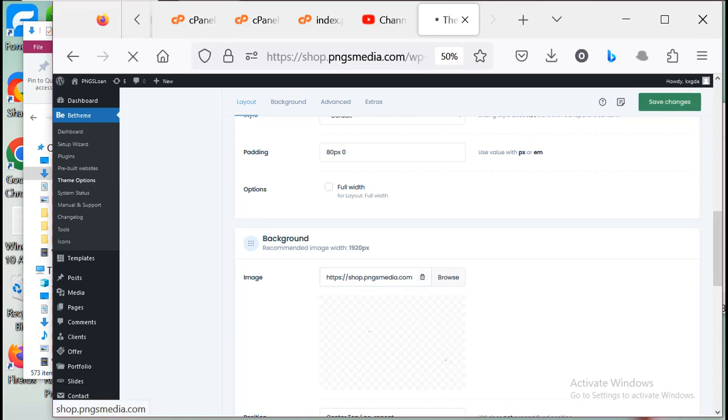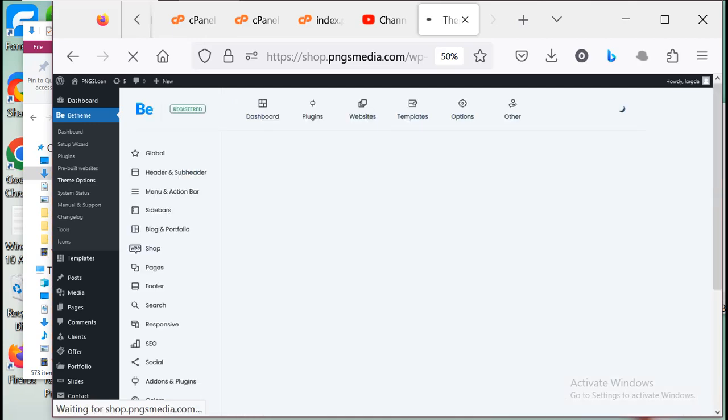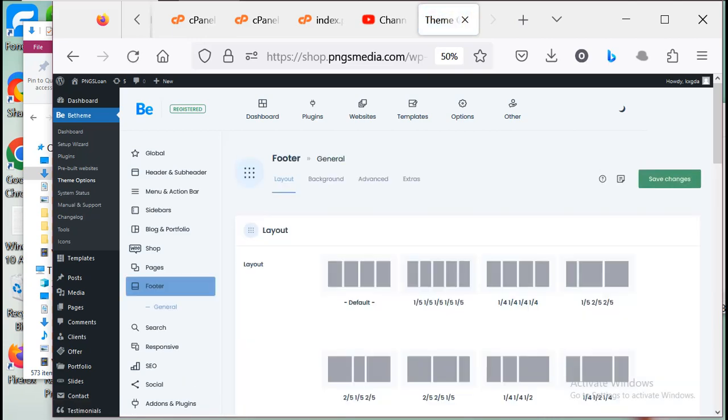You can click on save changes here. You can maybe convert it to login. Nevertheless, that's it. That is how you can change the button, or you can just remove it totally.